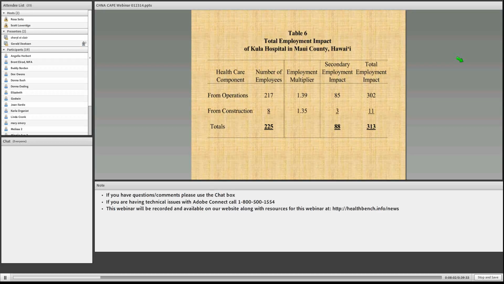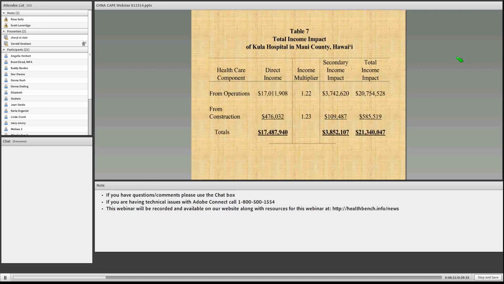This is the economic impact result that we got for running the model. The 217 jobs. The medical service area has a multiplier of 1.39. So the secondary impact is 85, and the total employment impact is 302. And we can also do that for construction. So the bottom line for 2012 is there were 225 jobs created directly, 88 secondary jobs for a total of 313.